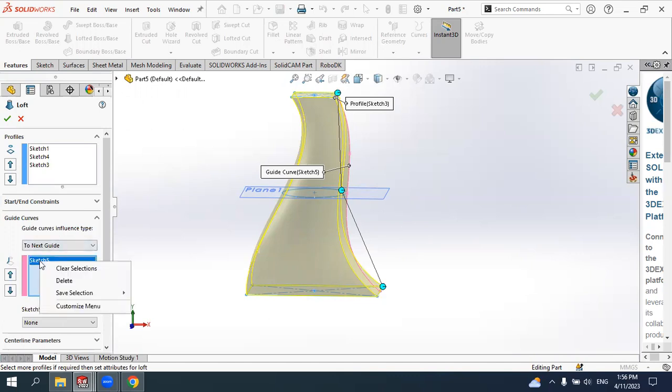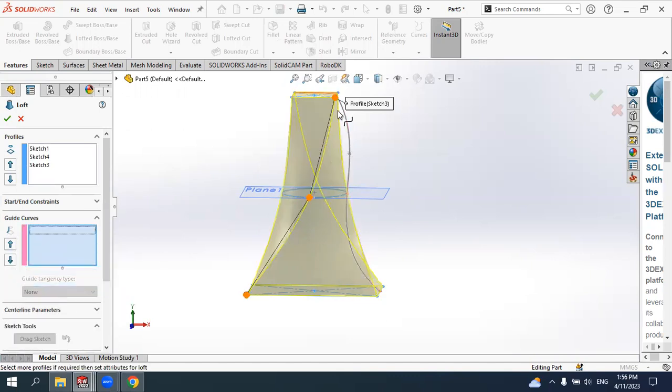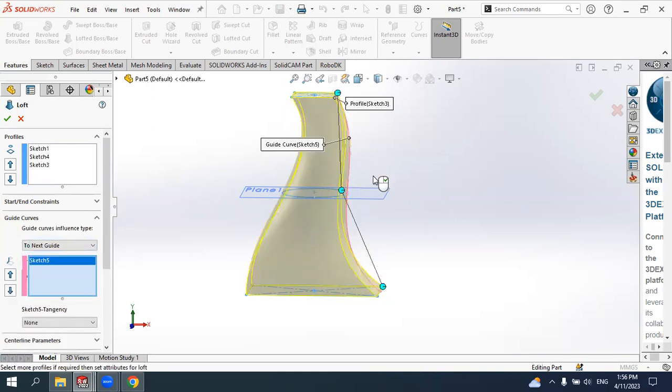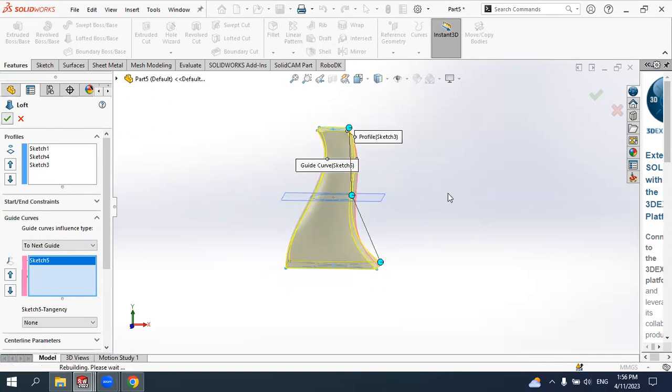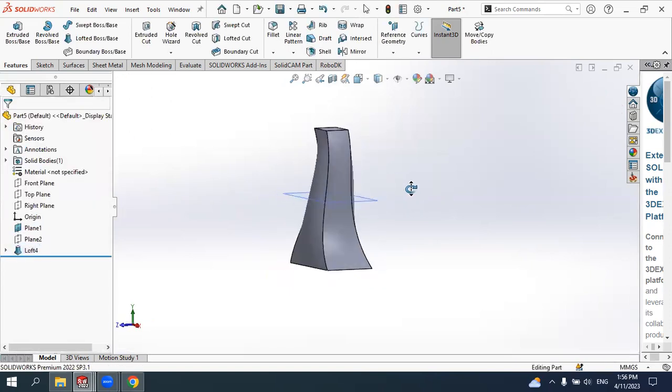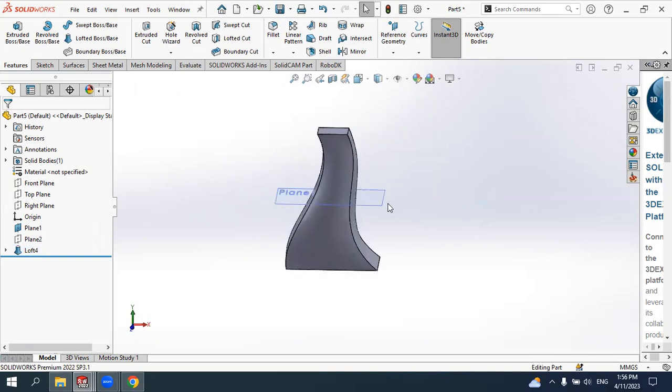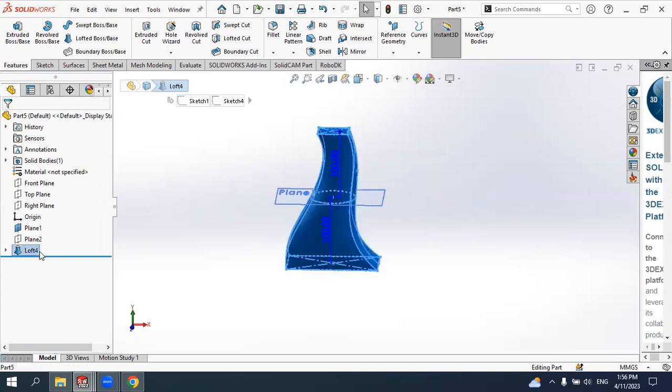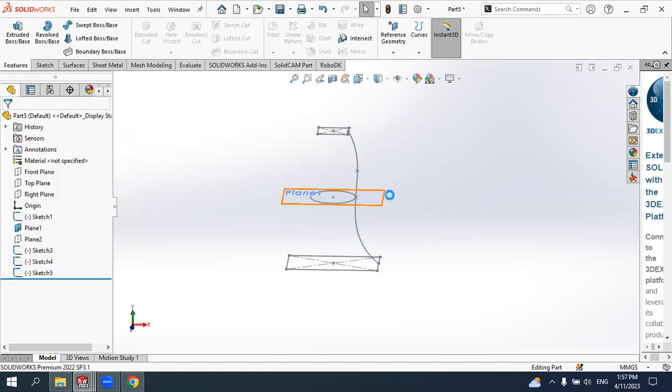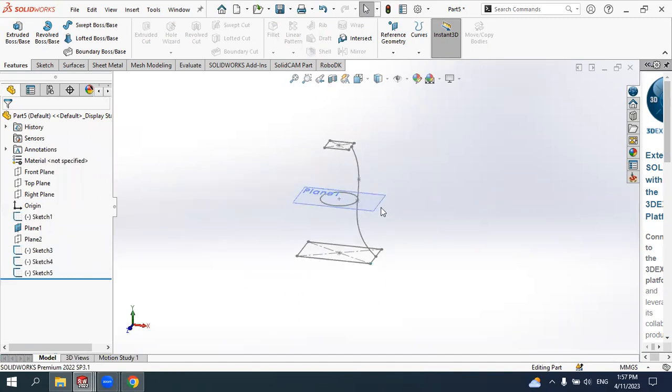If I delete this one from here, it will just connect with a single line. If I select this one as a guide curve, you will obtain a more complex shape like here. So I will delete this one. You can even create more guide curves. Here we use only a single guide curve.